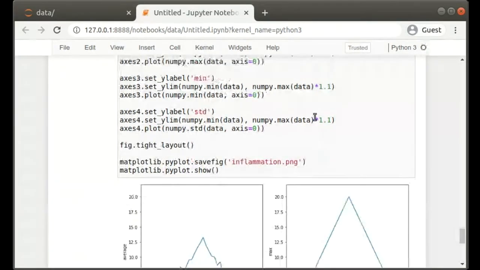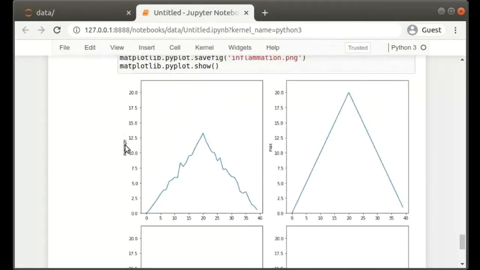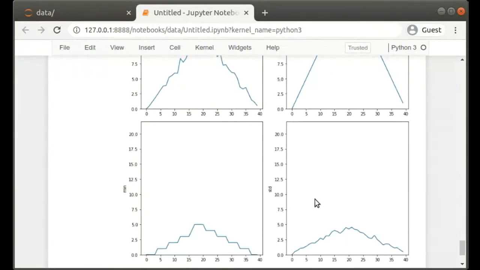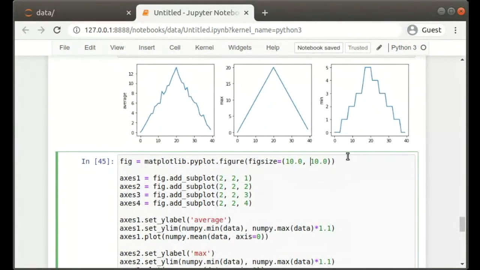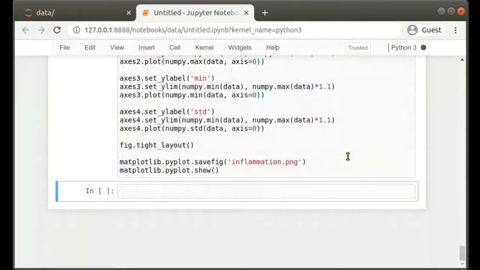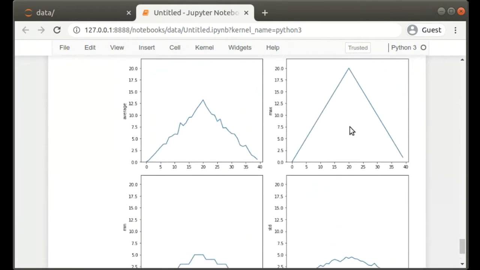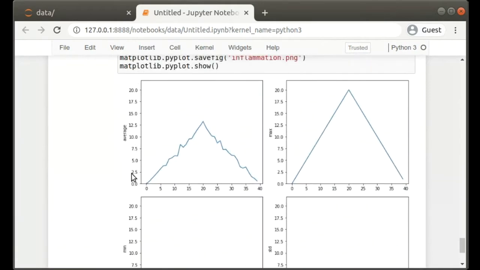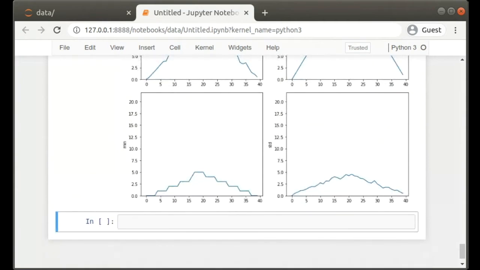Let's see. And now you see that the average, maximum, minimum, standard deviation, all of them have the same y-axis. Actually, I will change this, make this smaller. So they have the same y-axis from 0 to 21, I guess, or 22. So do you have any questions regarding that part?